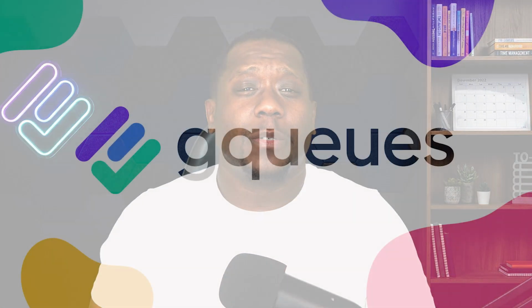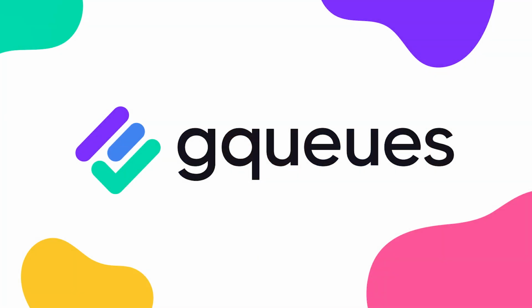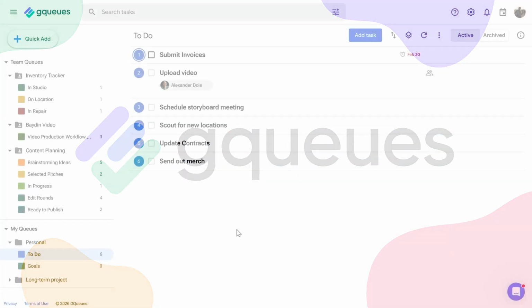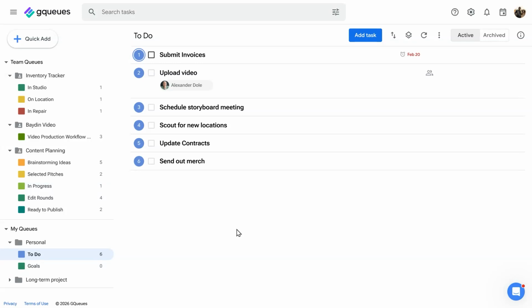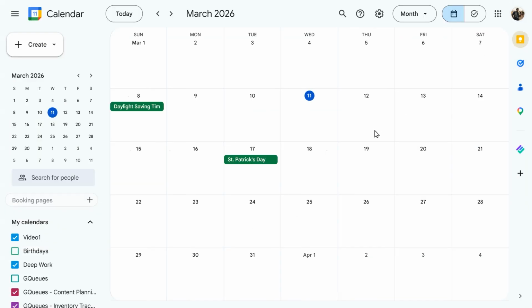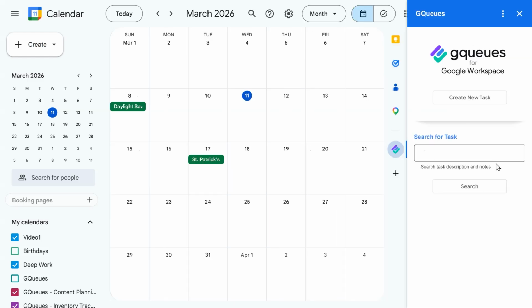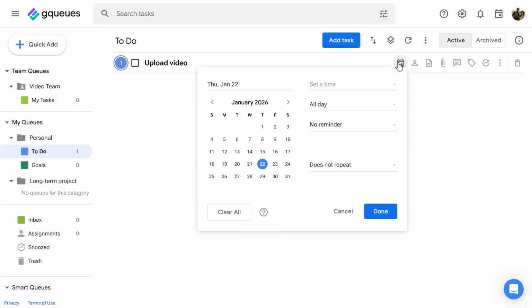This is where GQueues comes in to fix those specific gaps. GQueues is the purpose-built project manager for Google Workspace that functions the way you expected a Google version of Microsoft Planner to work. What sets GQueues apart from other project management tools are its integrations with Google's native apps. Unlike a spreadsheet, GQueues has a deep two-way integration with Google Calendar.